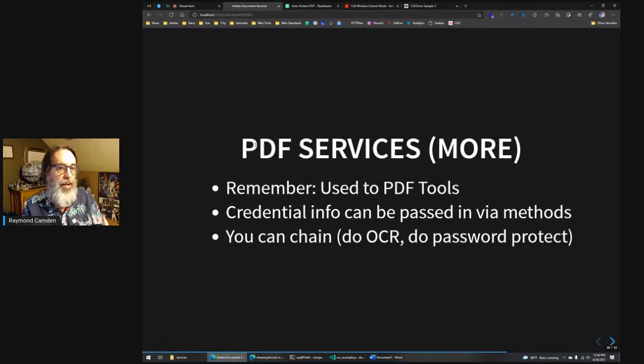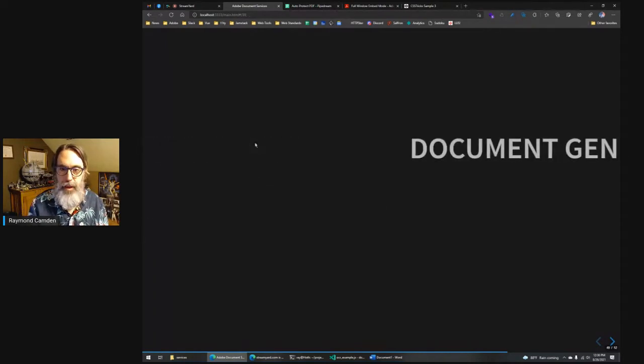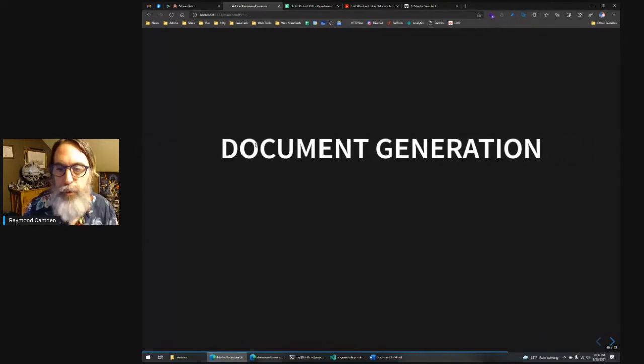I'm not going to show you anything more on that because every other operation pretty much follows the exact same thing. It's pretty much credentials, what's your execution object, what's your input, tell me to run, and then save the output. So instead, I want to move on now to document generation.